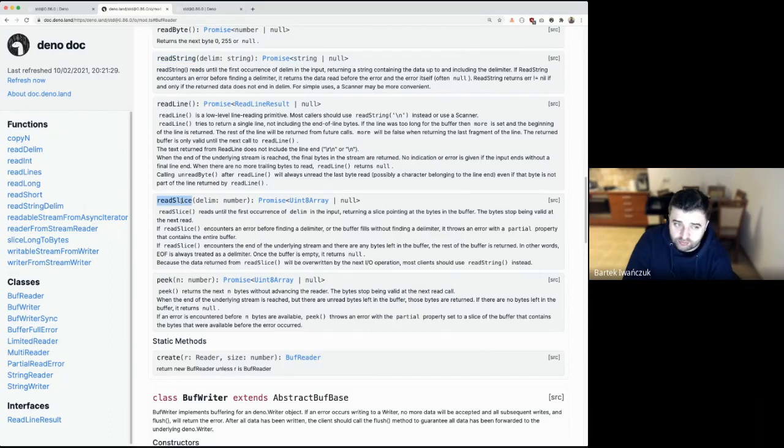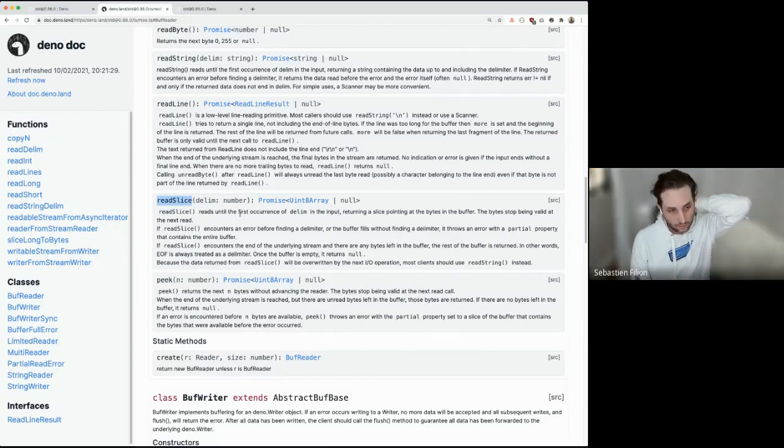So the question now is, should this be renamed or not? I would rename it if we keep the IO version like this. I mean, at least show that there's a relationship between the two. So this one would be read delim, and the other one would be read string delim.